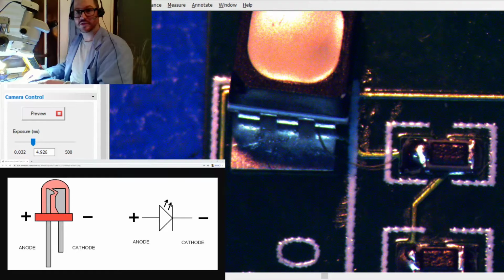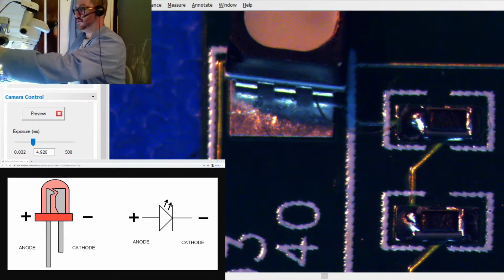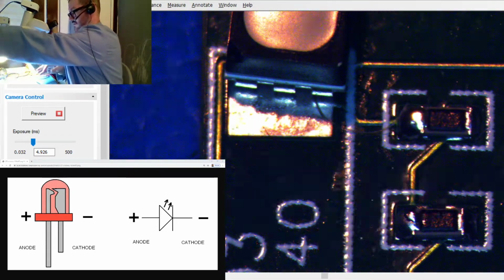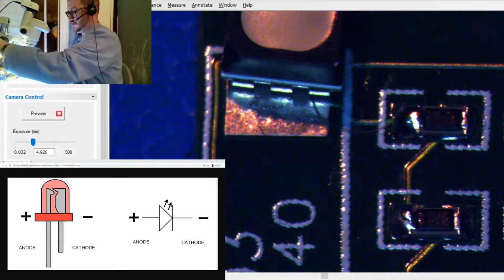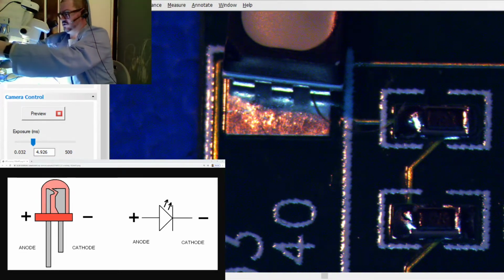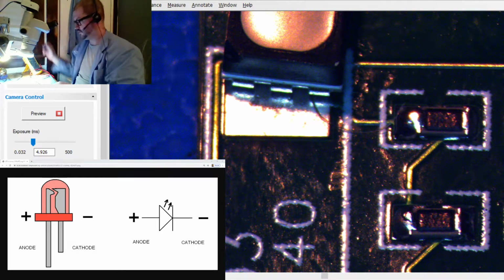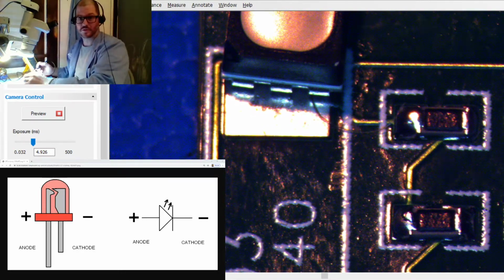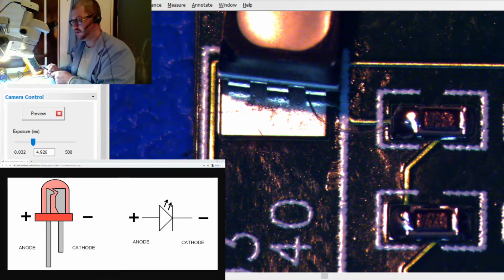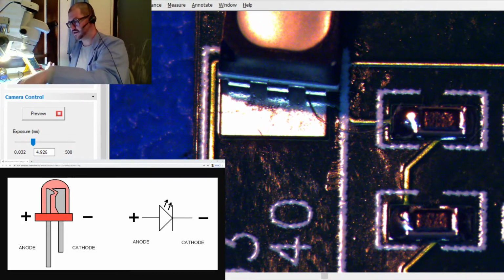Let me move this up a little bit, so potentially you get a better view. I'm going to take my light source here and try to get as good a view as I can potentially get. I don't know if this is actually going to help out. There we go. All right, so we've got a little bit better view. Can you all see that okay here? Okay, so I've got my LED at this point sitting on there.